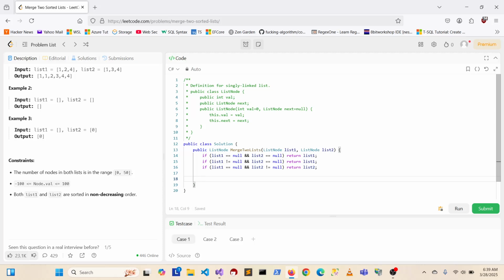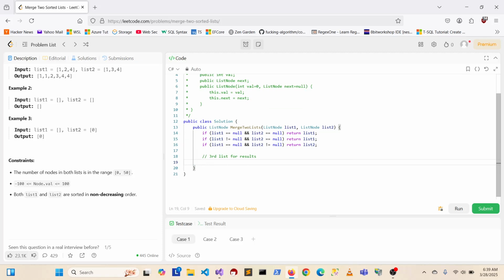Okay, so what we need is our third list for results. If you don't know about this, some people call this a dummy node. I just call it start. So var start equals new ListNode. Now let's check our constructor here. Okay, so it's going to be 0 with null.